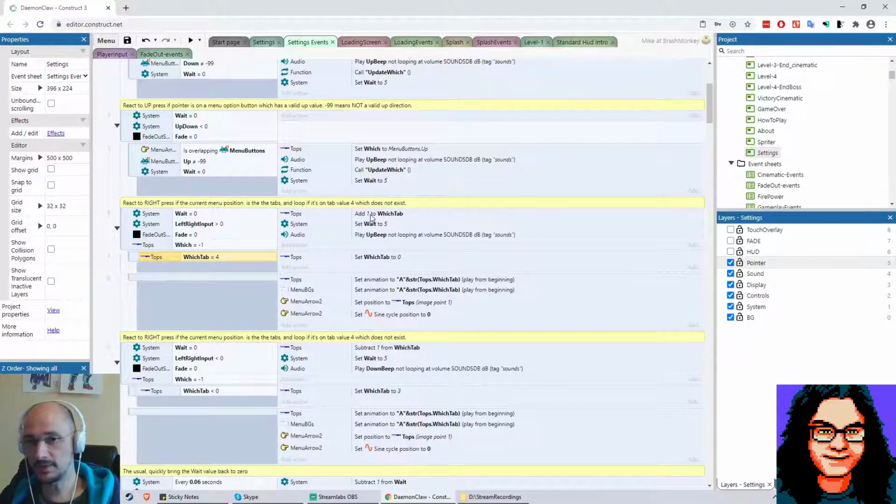So you can see here we add 1 to it if a player presses to the right, but then we have to do a check. If the player presses to the right and it's already on 3, it's going to go to 4, but 4 is an invalid value. So we loop it around to 0. So again, you can loop.